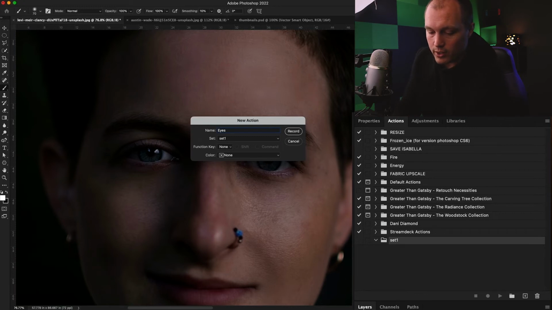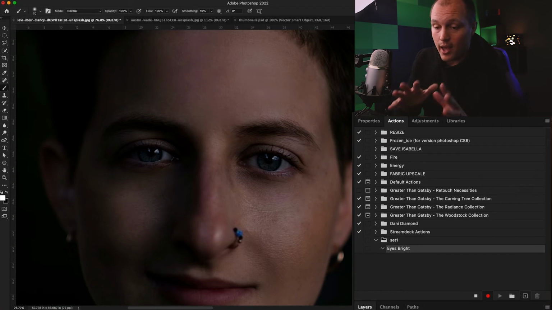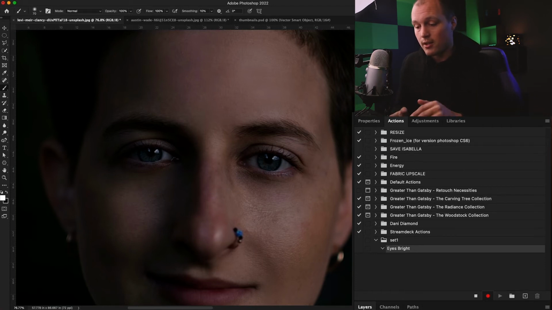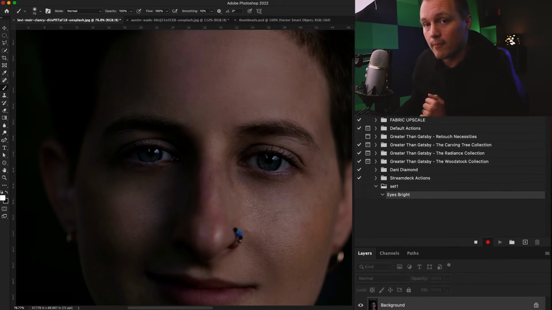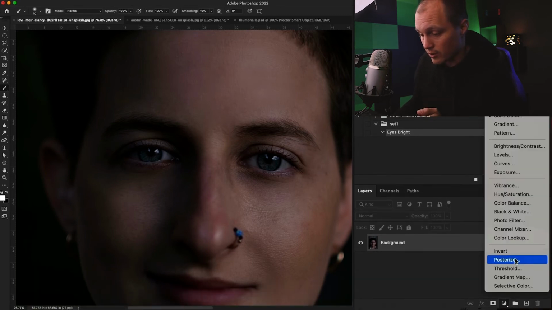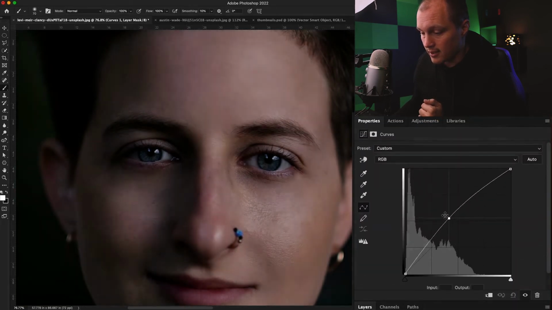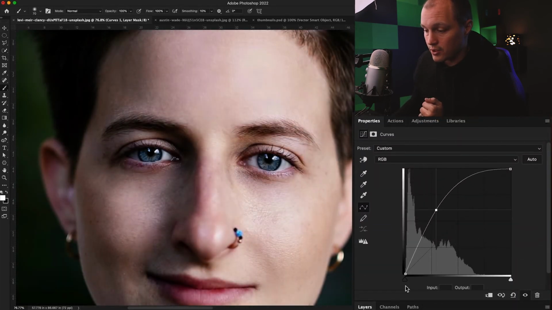And with this action, we're going to just label it eyes bright, and record. So now it is recording. Everything we do now is going to be recorded for our future edits. So the first thing we're going to do is go down here and select the curves adjustment layer.